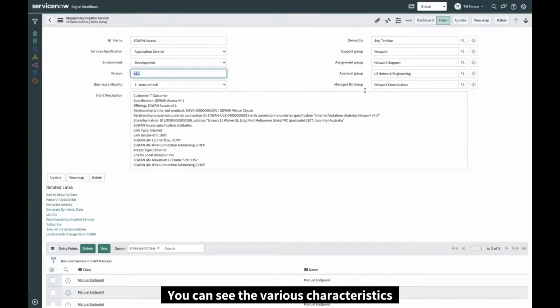You can see the various characteristics that were configured within Telflow are now available within the CMDB as well. These could feed into specific fields if desired and influence the way that the assurance platform works against this specific product. So we can see things like the Uni frame size, the SD-WAN Uni characteristics.